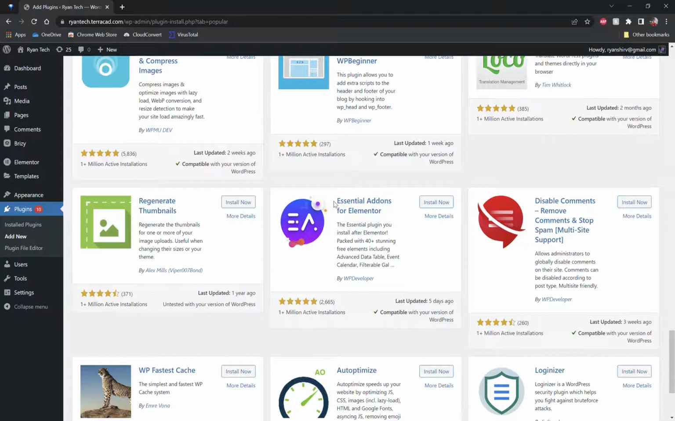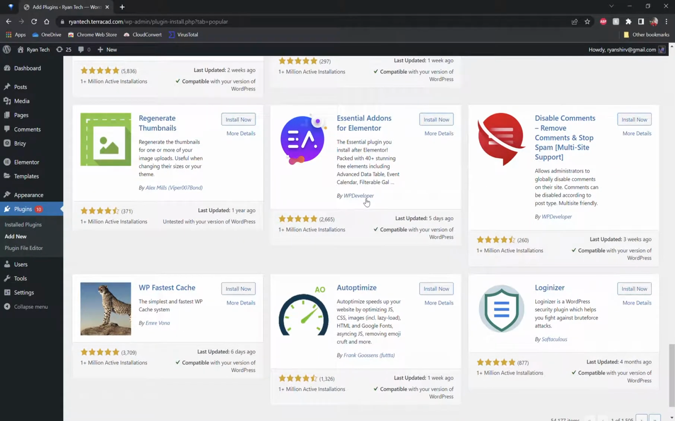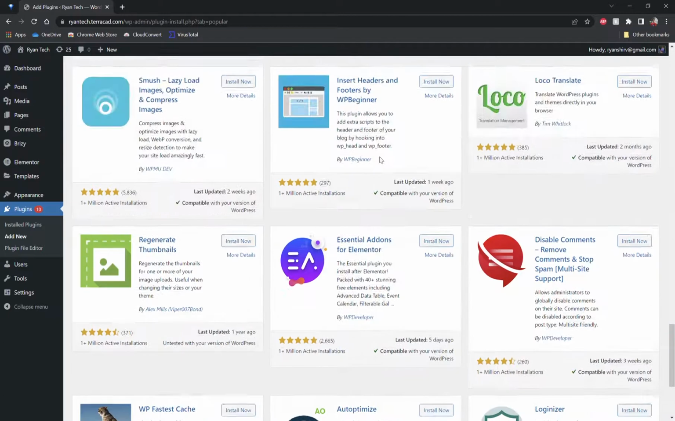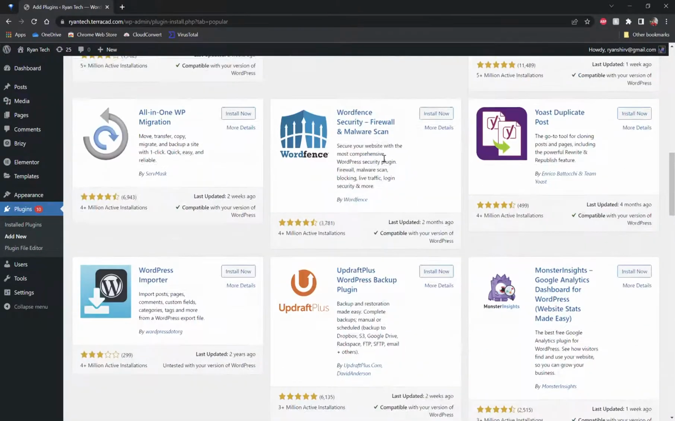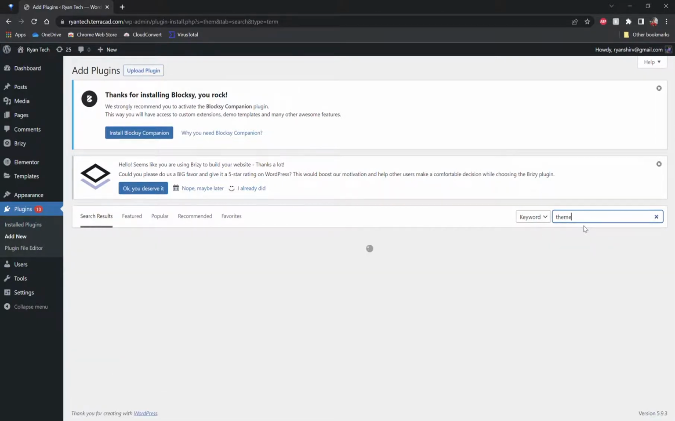Now there are some plugins like Essential Add-ons for Elementor that are free add-ons that will boost your Elementor experience and give you a more modern look to your website rather than Elementor's robust look. Now there are also some plugins for user login, most notably Theme My Login.